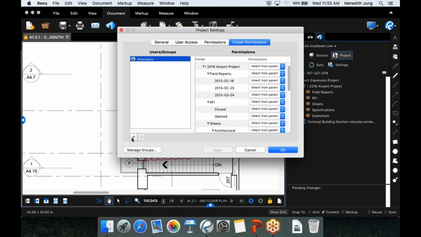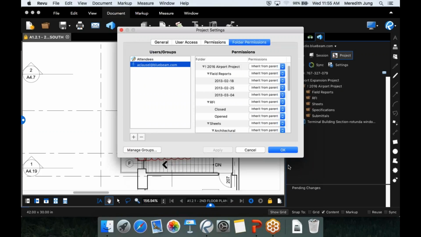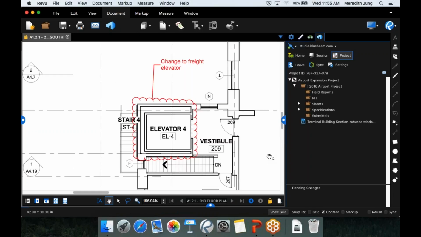And once they're in your project, you might choose to only show them certain folders. So for example, we can add an individual attendee. My colleague Amy has joined me on this project. I can make it so that Amy cannot see any of the field reports for this project. So everything for this project would be, for example, read write, so everything that goes on, they'd be able to read write there, but she wouldn't see the field reports. And when I click OK, that would apply to her. Or maybe she could only read the RFIs. She couldn't actually edit them. So we can do quite a bit with the security settings there.